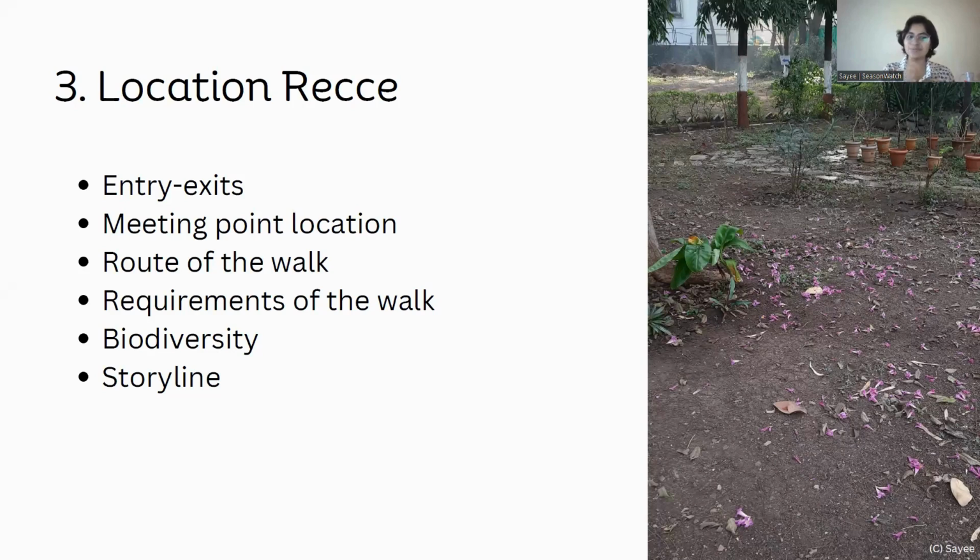So having that route figured out and having a mental map in your mind really helps, and it also makes you come across as confident and in the know of the place, so that also makes the participant more comfortable with you and have faith in every information that you'll share hereafter.